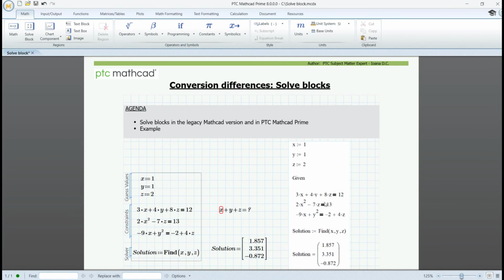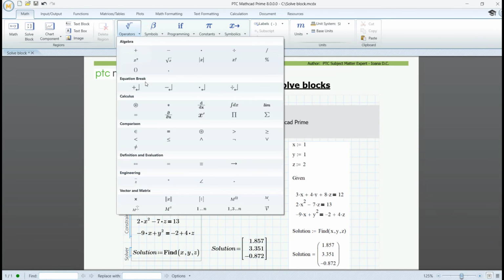Note that in both Mathcad files, you'll need to use the equal to operator when defining the limits, different than other equal sign operators.